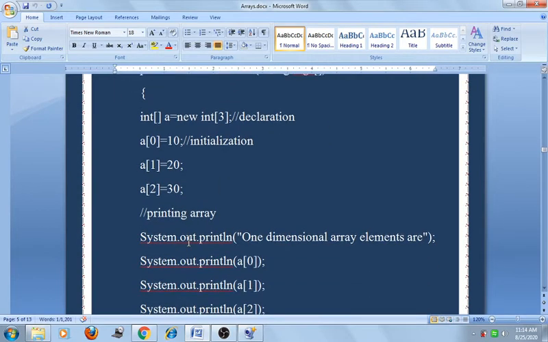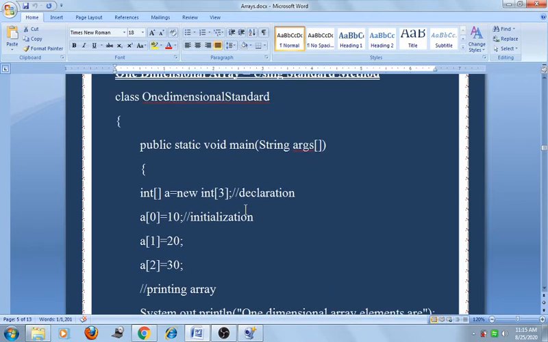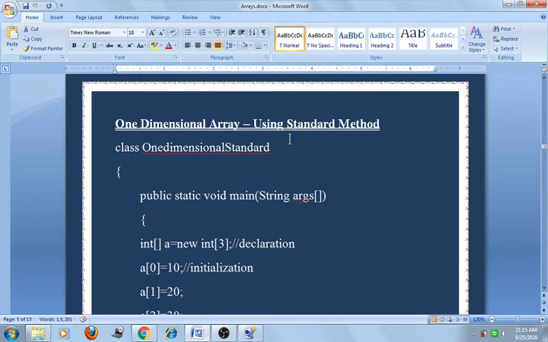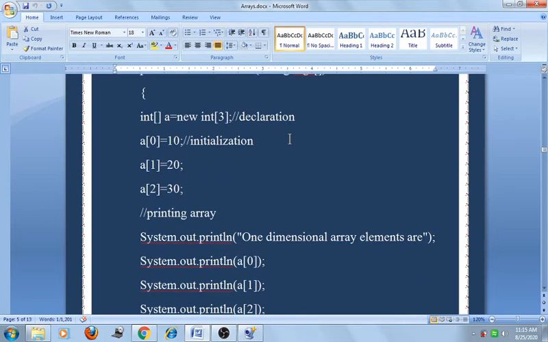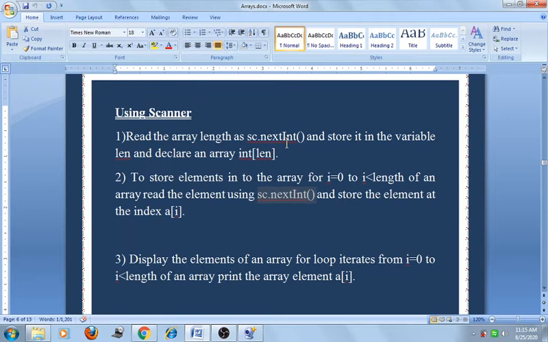Now here, how to print that array? With System.out.println, "one dimensional array elements are" is the message, and we print these 3 elements in that way. So this is the standard method of how to declare, initialize and print the array elements. Now the next method is using the Scanner class.